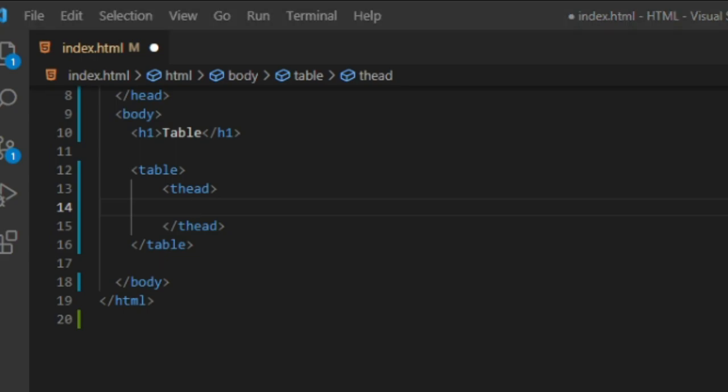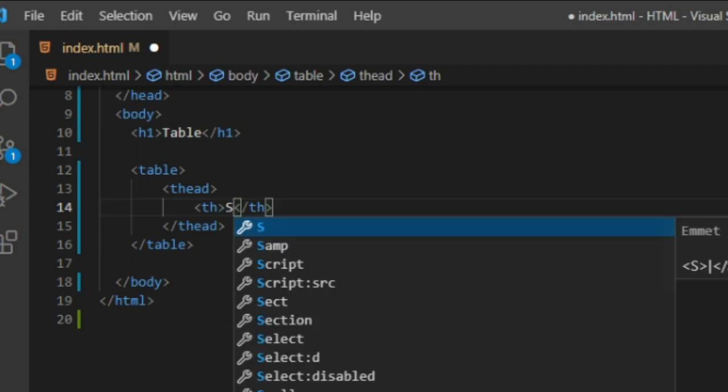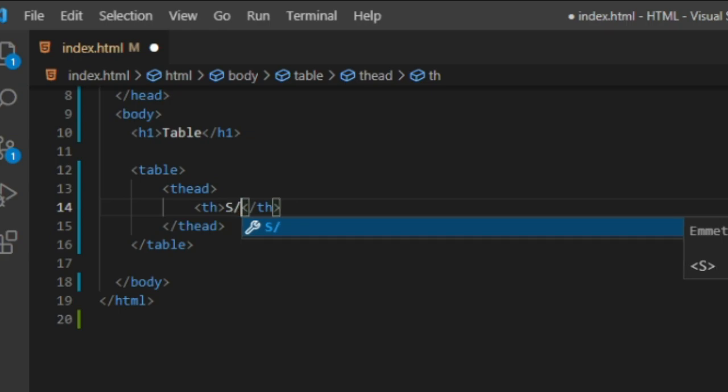Then after that, we can go ahead and write the title of each column using the tag th. And what do I mean? We'll write the tag th, and in between it we'll write the data we want to display. So the first one we'll be displaying will be serial number. So write S/N.